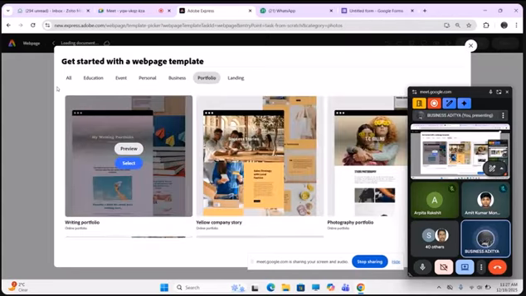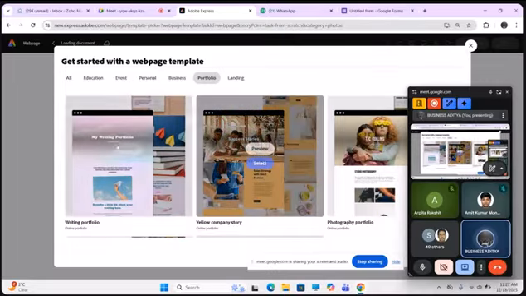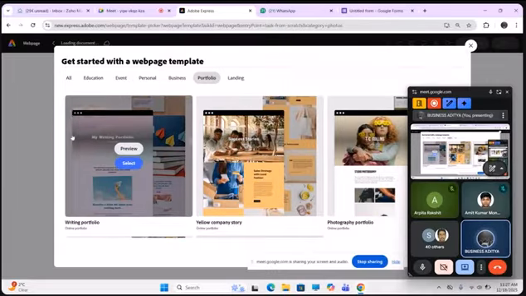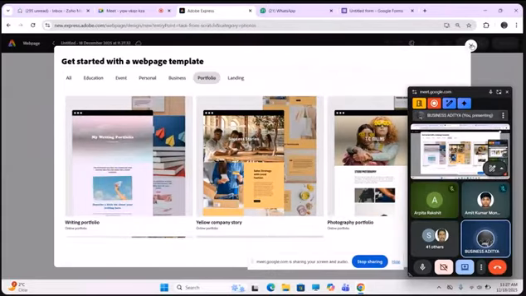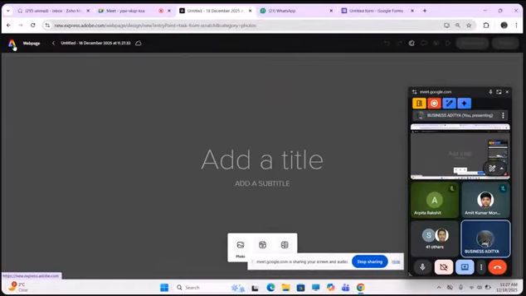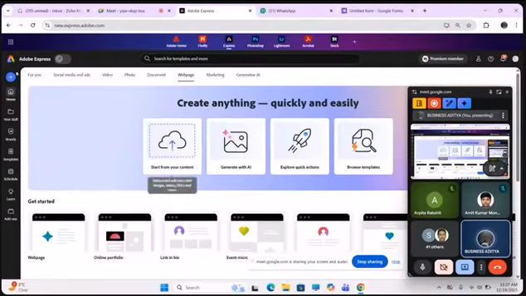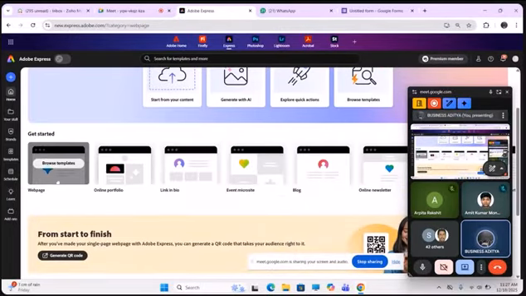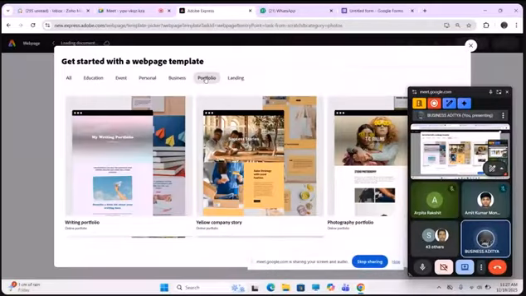Now what I need to do if I want to create a portfolio inside Adobe Express? We need to just go to the web page option right here. Just a second, Express is a little bit slow. So just go to the web page option right here from the home page, then click on the web page option. Browse templates, and inside the templates you will be able to find portfolio. Click on portfolio. Choose any of these templates.